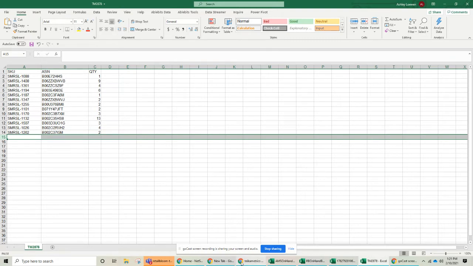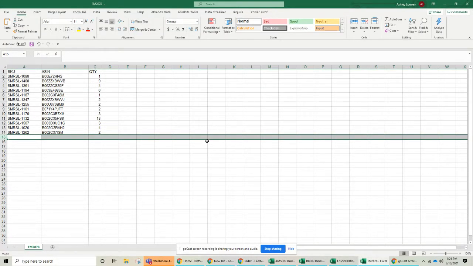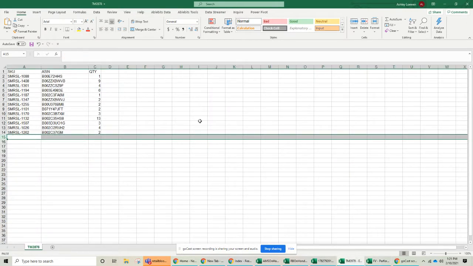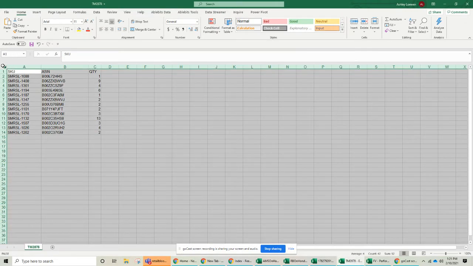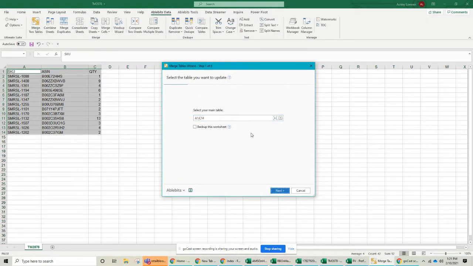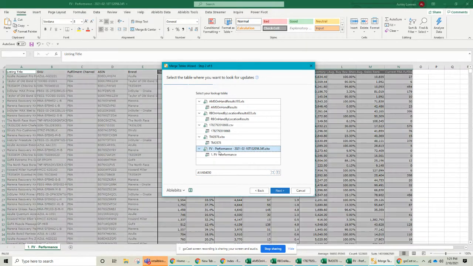Now I'm going to go back and see if FeedVisor has exported. It looks like it has, so let's open that up. Wonderful. So from here, I'm going to Ablebits in the information I need on this Techometrics order sheet. So I'm going to highlight my page. We're going to go to Ablebits data, merge two tables. This is showing me the first table I have selected, and then I want to compare it against my FeedVisor page. So I'm going to click on next.